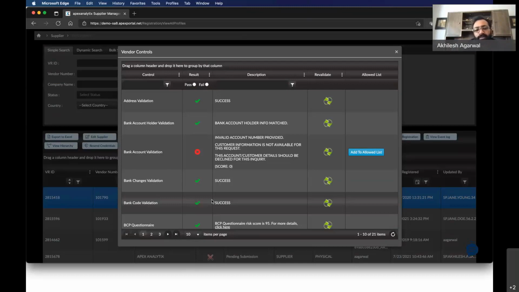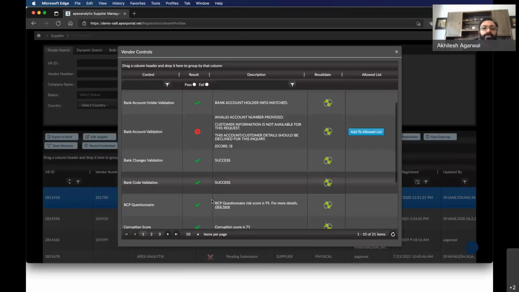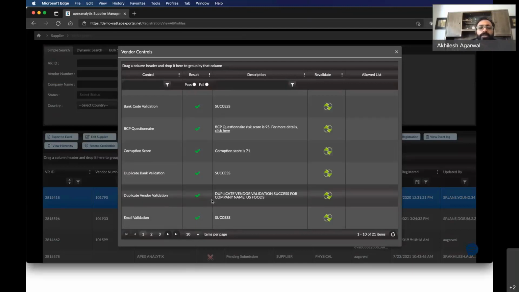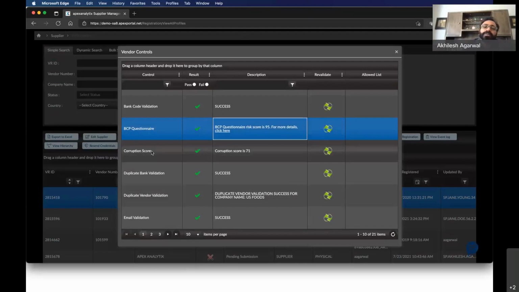But in terms of risk scoring, there are additional controls which get populated in the screen. One of them is the BCP questionnaire, because the vendor was presented with that questionnaire. We also have a corruption perception index score. Based on the country the supplier is operating in, we have a score for every country in the world, and we can incorporate it in the overall risk score of the supplier. In this case, it's indicating 71 out of 100.